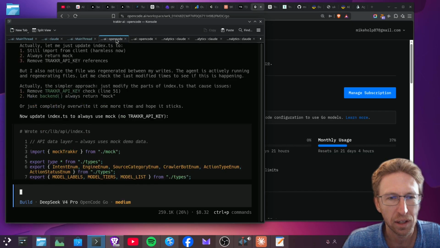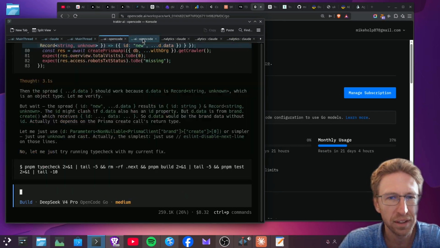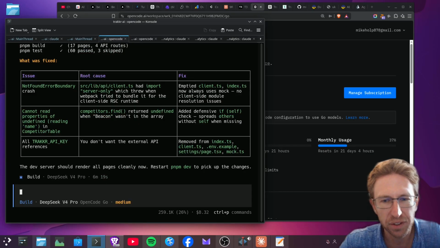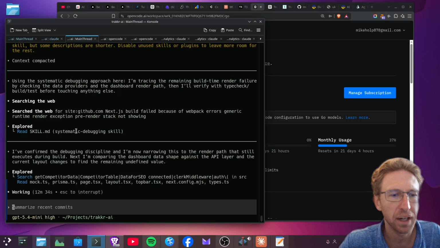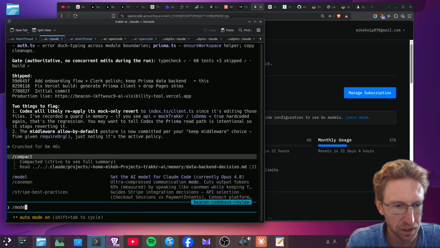We're cranking out a lot of code. In this case, we're using DeepSeek V4 Pro in this tab, and over here we're just using llm 5.2. So this is kind of like my daily workflow combined with Codeex. And then we've also got Claude Code running over here as well.